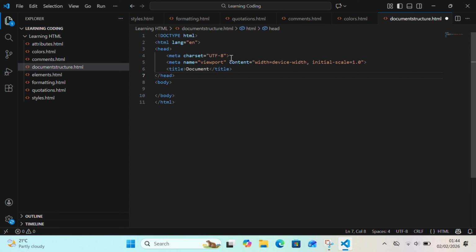The name attribute and the content attribute in the meta tag make the page responsive so it looks good on phones, tablets, and computers. The title element helps to create the text that appears on the browser tab. In the body element is where all the visible content goes: text, images, buttons, and everything else users see.